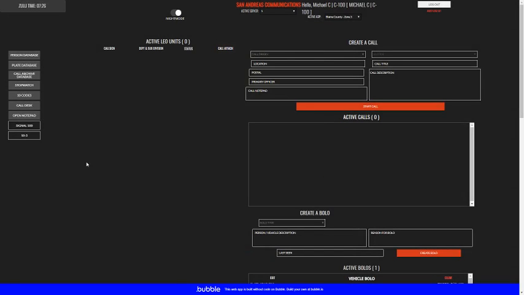The next part is a signal 100. Now, signal 100 is priority traffic only. LEO units will call certain things in that will require a signal 100. If a signal 100 is up, it means only priority traffic can radio dispatch.